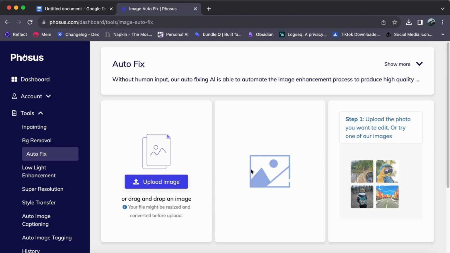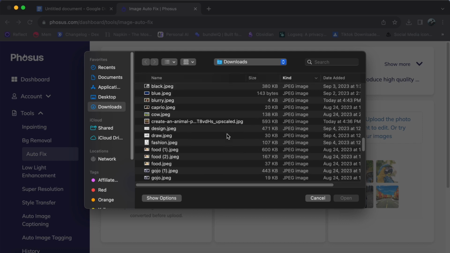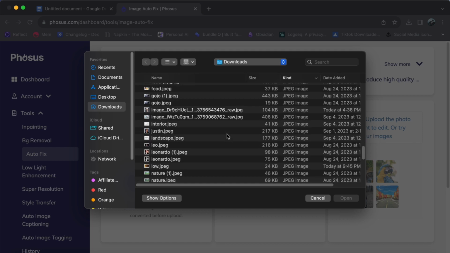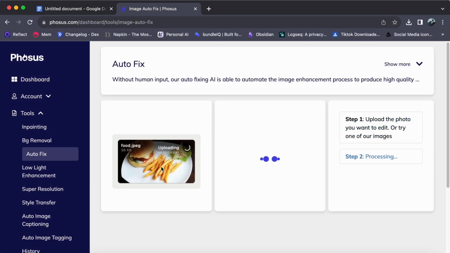It's time to choose the photo you want to enhance. You can either upload your image with a simple click or make it even easier by dragging and dropping it into the designated area. Once your image is selected, Phosus takes over, working its magic automatically.